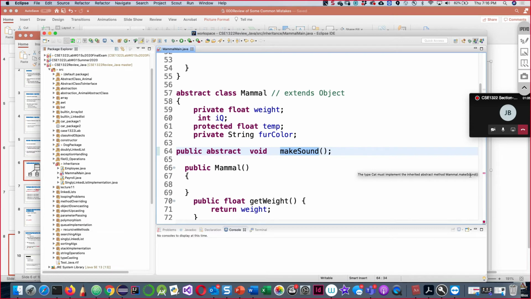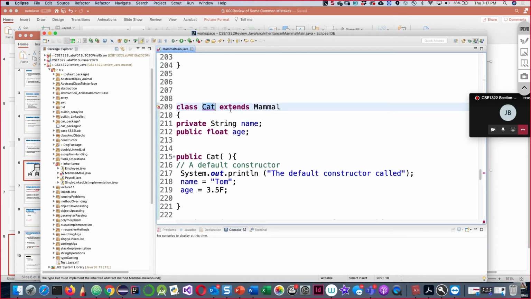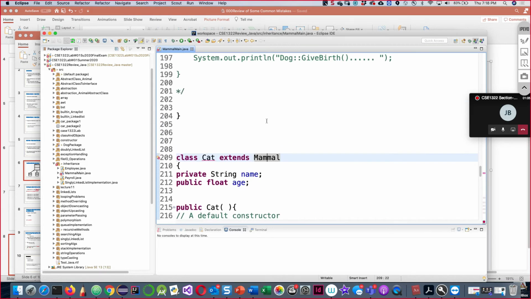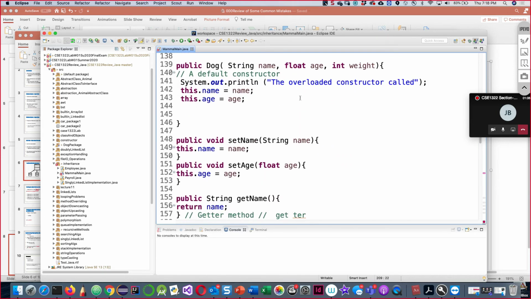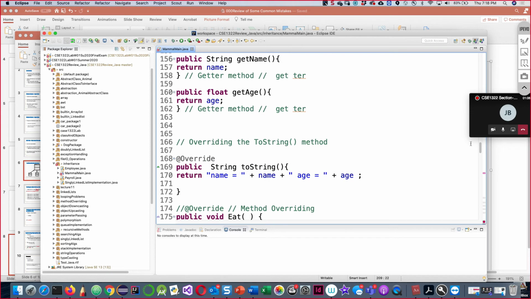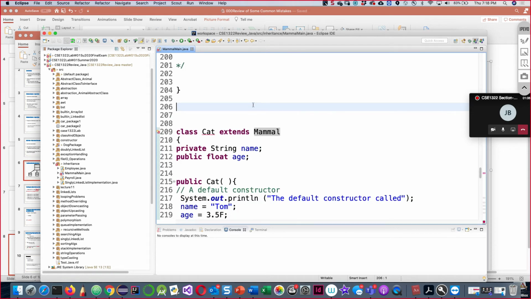You see that little font? I was reading this one. What does this mean? It means the cat class is inheriting the mammal. Mammal has an abstract method, but the cat did not implement that abstract method. So how can I fix this error? There are two fixes. If you hover your mouse over here, it will show two quick fixes. Let us come from the bottom. Number two is make type cat abstract. If I make my cat class abstract, then it will be fixed.